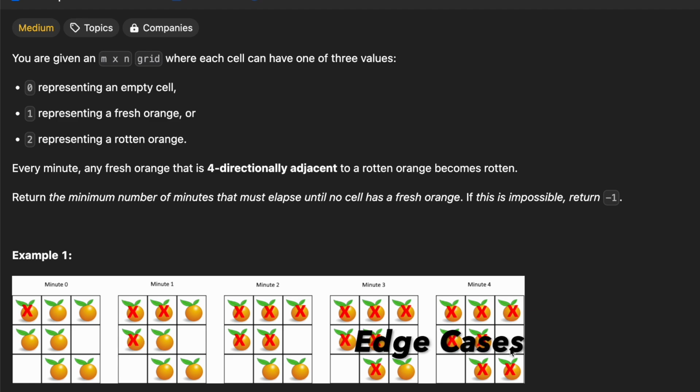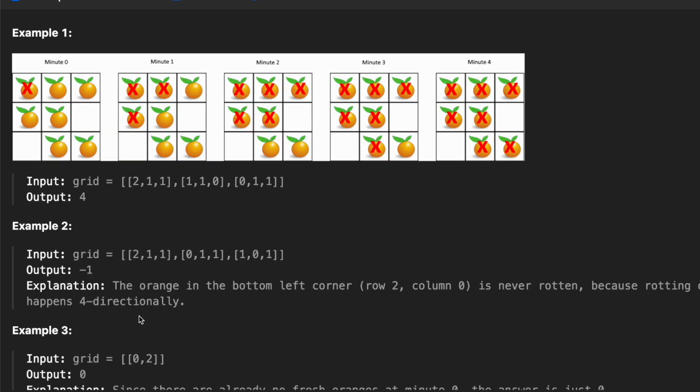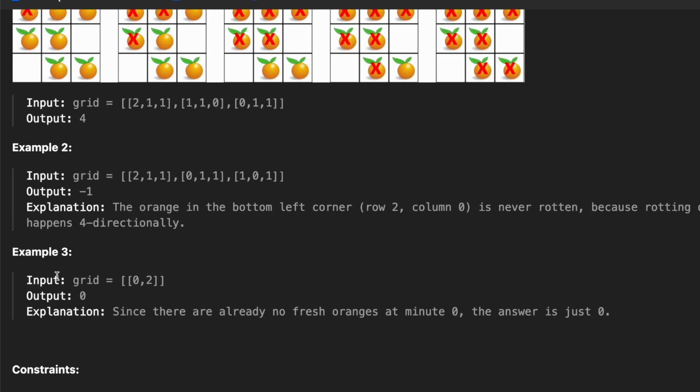There are two other conditions. What if there is a fresh orange which is not adjacent to any other orange? In that case, we have to return -1 because it will be impossible to get that orange rotten. And the other case is when there is no fresh orange. All the oranges are rotten in the grid. So here we are given that example as well. Let's say this is a grid with a single row, and in that row there are just two cells, and one of the cells is empty and the other cell is a rotten orange. In this case, since there is no fresh orange that can rot, the answer will be 0.